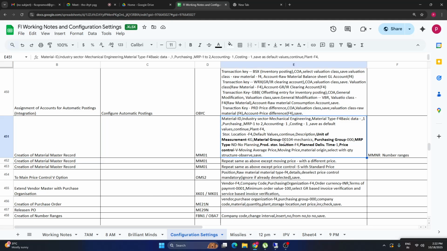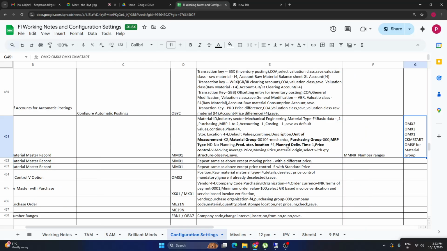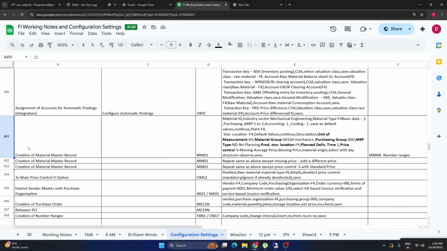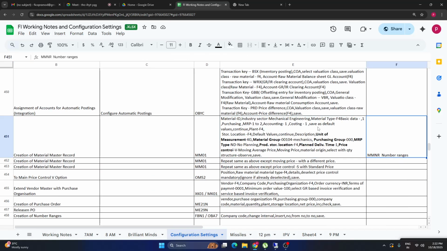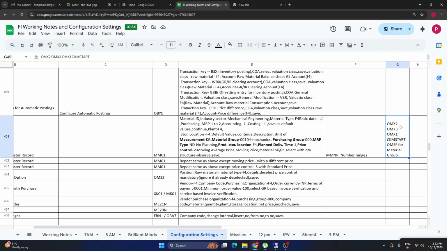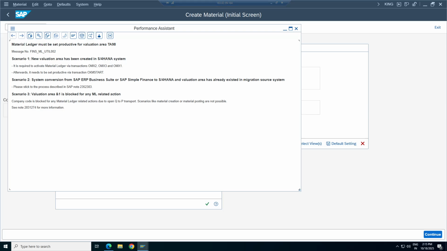So creation of material master. If you look here, while creating material master, in row number 451, I mentioned on the right side. While creating the number ranges, they use MMNR, and you will get the errors. So you have to update these transaction codes: OMX2, OMX3, OMX1 for activating the material ledger, and see this is also important, and this we also have to see. Okay, what we'll do first, OMX2, X3, X1, but we'll go accordingly as per the errors. It is required to activate material ledger via transaction code OMX2, X3, and X1.